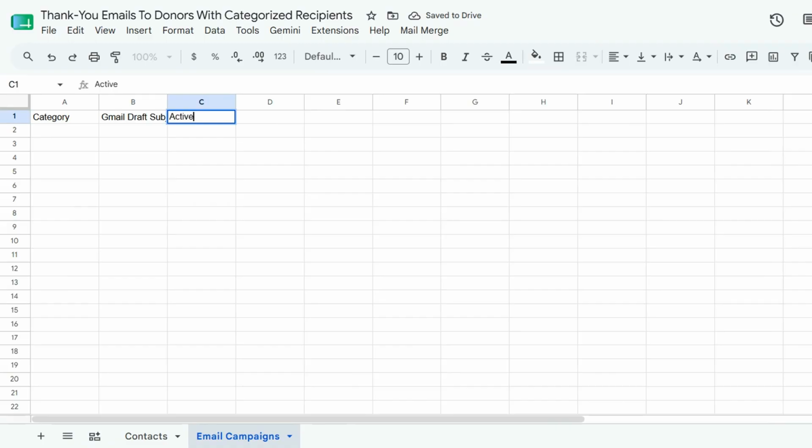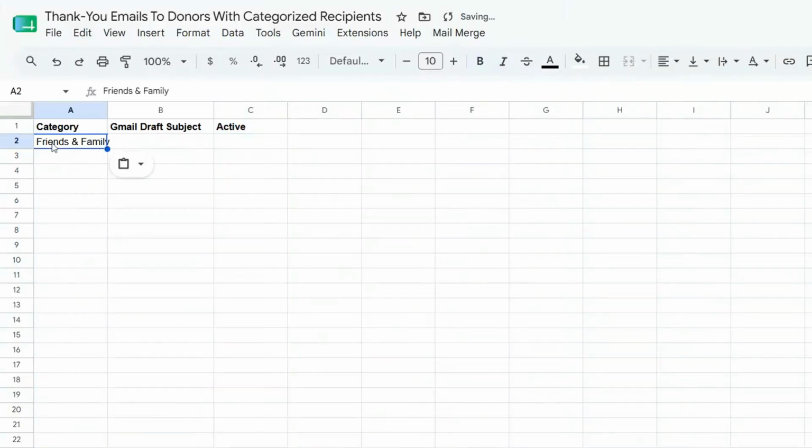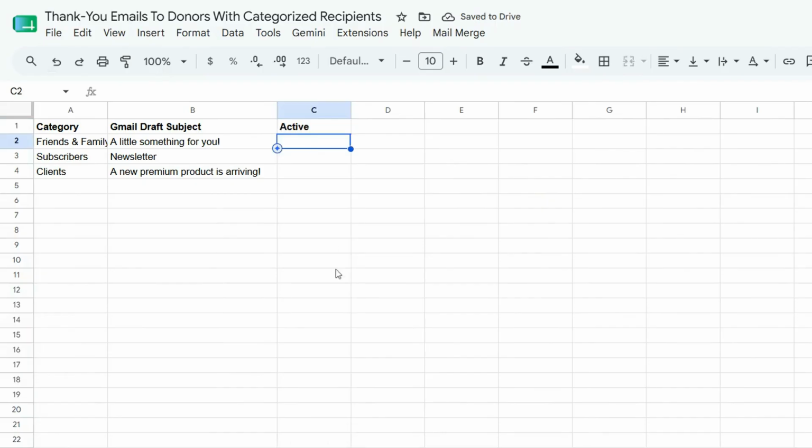This approach makes the automation much easier to maintain. If you ever want to update a subject line or replace a Gmail draft, you only need to change it in one place, without modifying your contacts or touching the app script. This simple database structure is scalable and keeps your automation organized as you add more email campaigns in the future. Let's add sample data. Categories are friends and family, subscribers, and clients. Make column Active a checkbox. Click Insert from the top menu, select Checkbox.